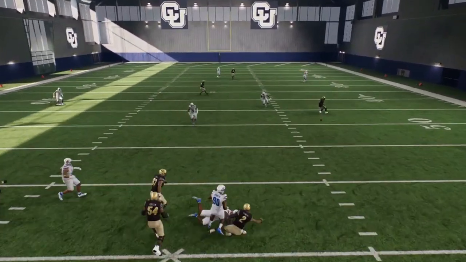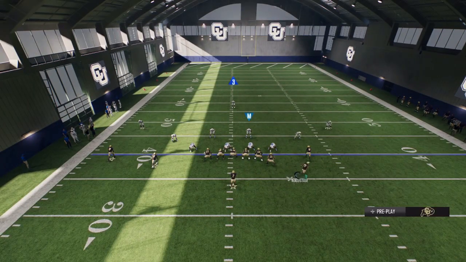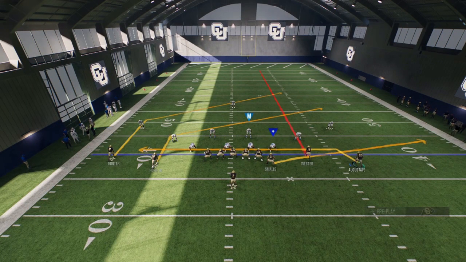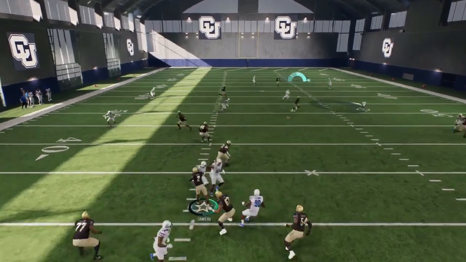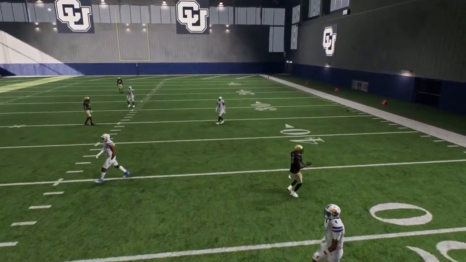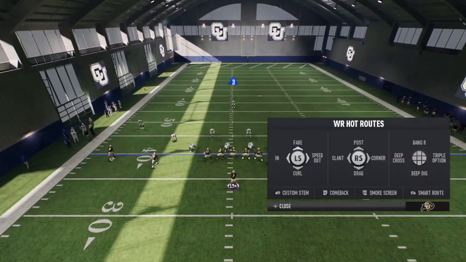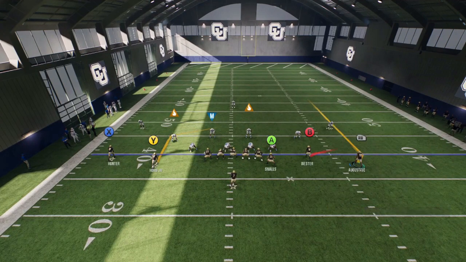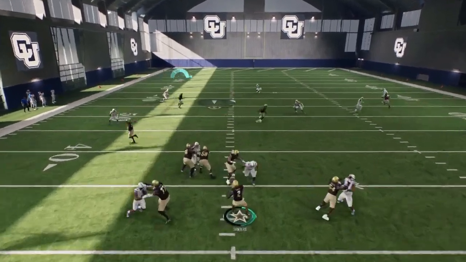See right there, there's a window, just got shedded. Do it again. See right there, open, just overthrown by the quarterback. So another thing you can do here, you have the setup look like this. You have a drag, a flat. So what this will do is just make a bigger window for this post.